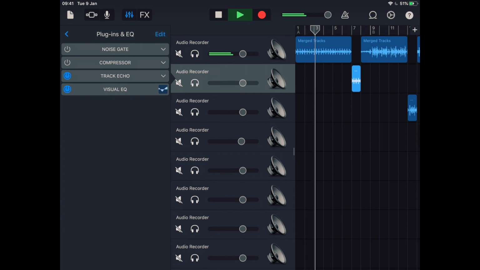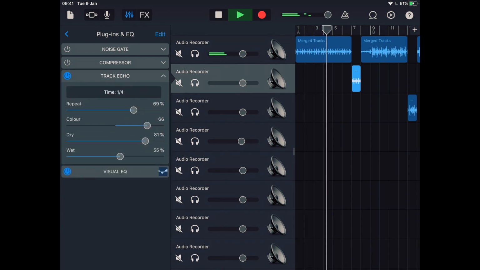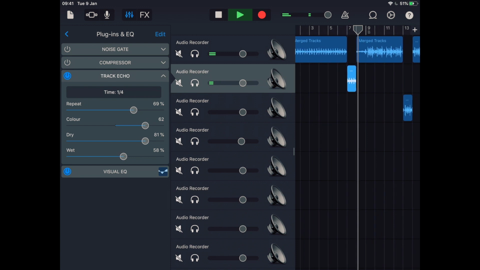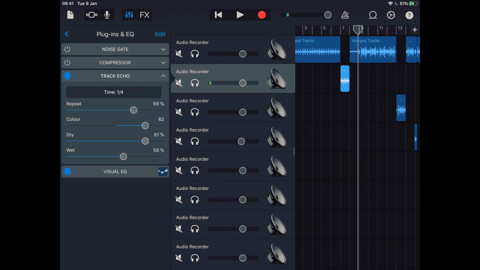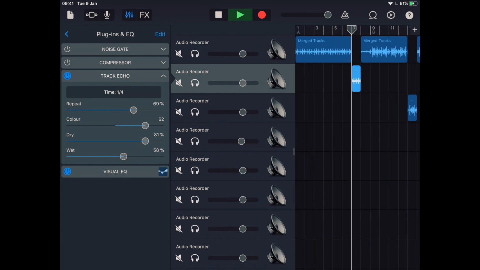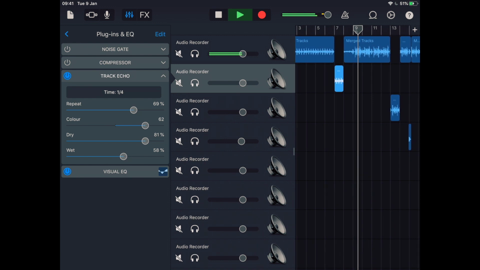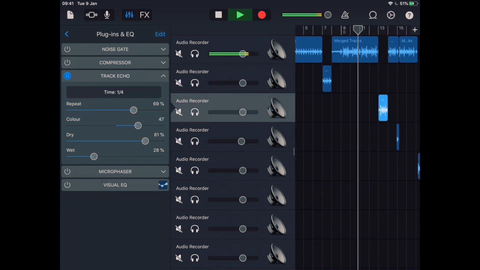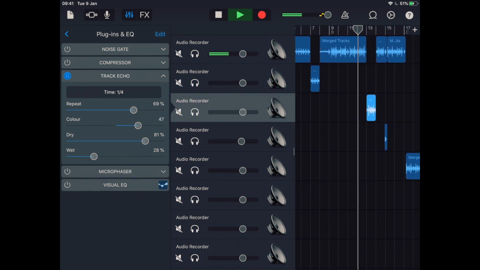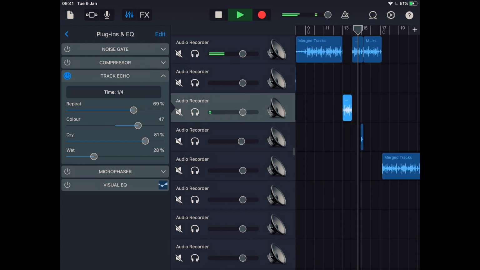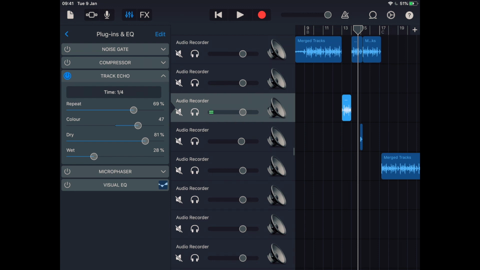Okay, so the first cut coming up, I've added a track echo, a quarter note echo, with a little bit of color as well. Just helps that build up have a little bit more momentum. Okay, our next cut, we've got another echo, slightly different settings. Just keeps that clap going a little bit longer.